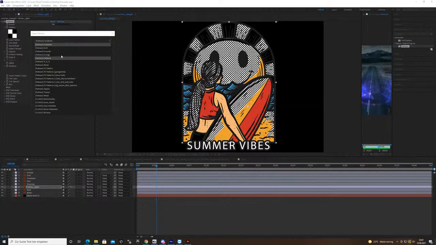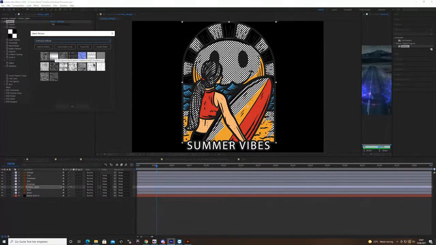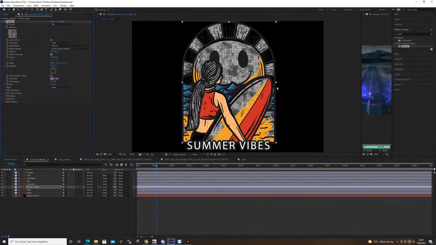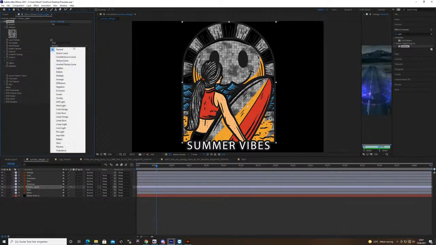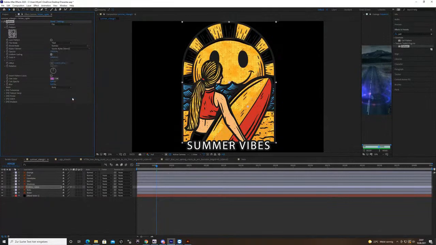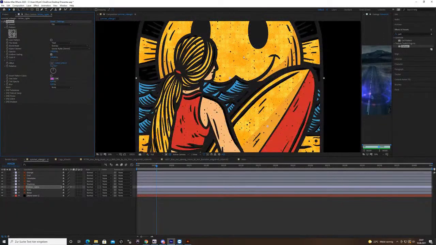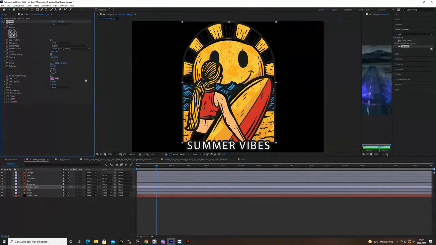You have all of your folder structure inside. For example, let's take some halftone patterns, and you apply them, and you have different blend modes to blend that. For example, let's make it overlay, and now you get this little cool retro look on your artwork.